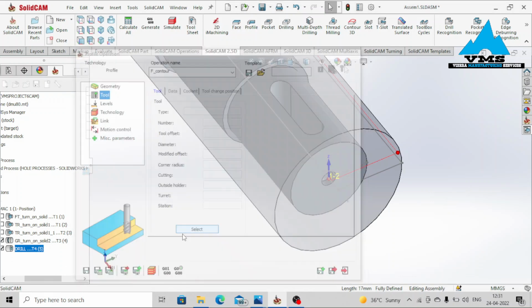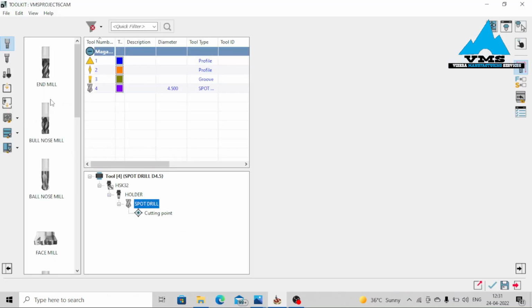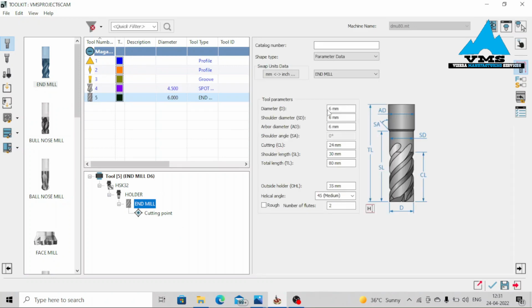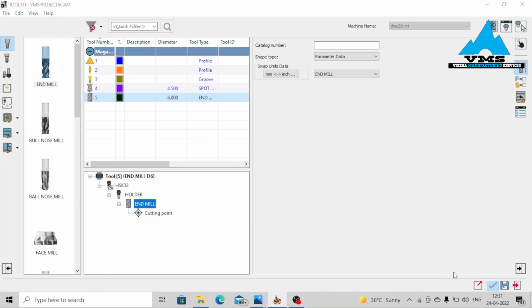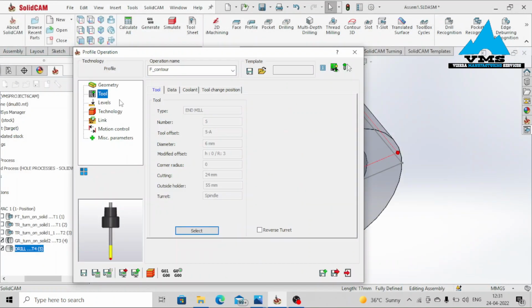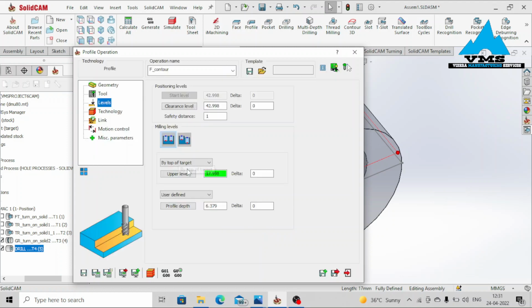Tool. I'm gonna be using an end mill for this operation. End mill. I'm good with my default end mill, but I'm just gonna increase the length. Okay. Direction properly done. Levels, upper level.